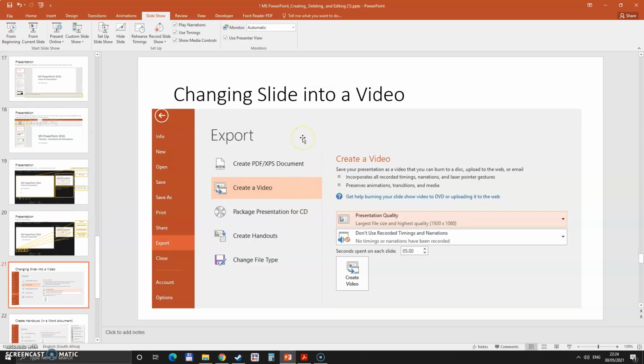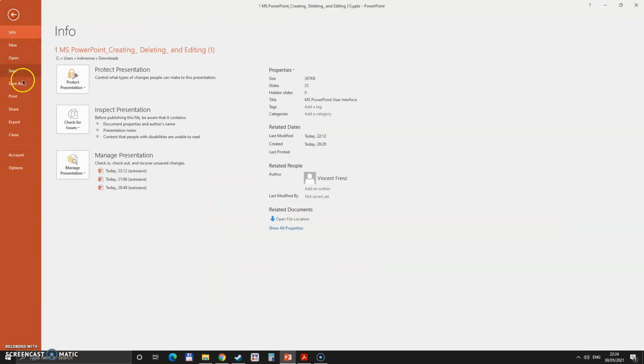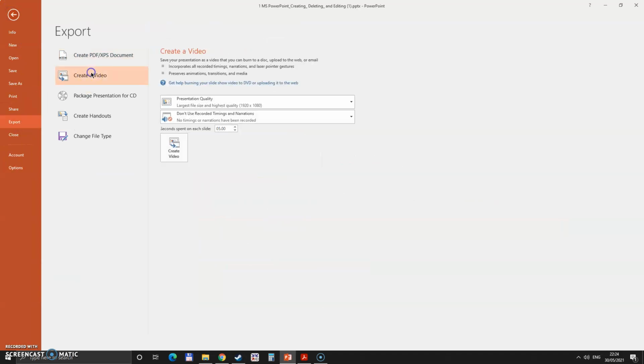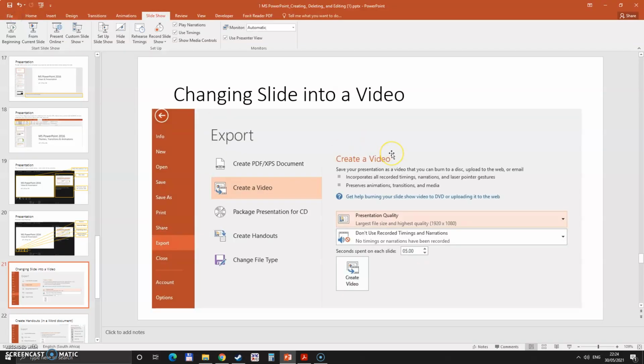Changing a slide into a video, pretty easy. Go to File, say Export, create a video, and then I usually choose this one to upload to YouTube. I do use narrated timings and narrations. I do that, click on create video, but I'll show you at some other point, maybe the next class, how to really do some cool stuff with PowerPoint. But first we need to get some basics down.